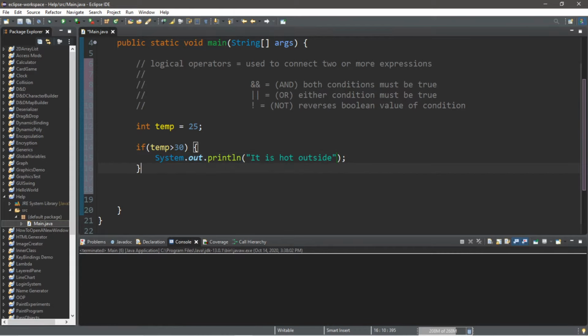So how can we check to see if our temperature is within a certain range? Well, we could use the AND logical operator to do so. Next, let's write an else if statement, and this time we're going to have two conditions, not just one. So first, we'll check to see if our temp is greater than or equal to, let's say, 20. And we would like to check to see if our temp is less than or equal to 30.